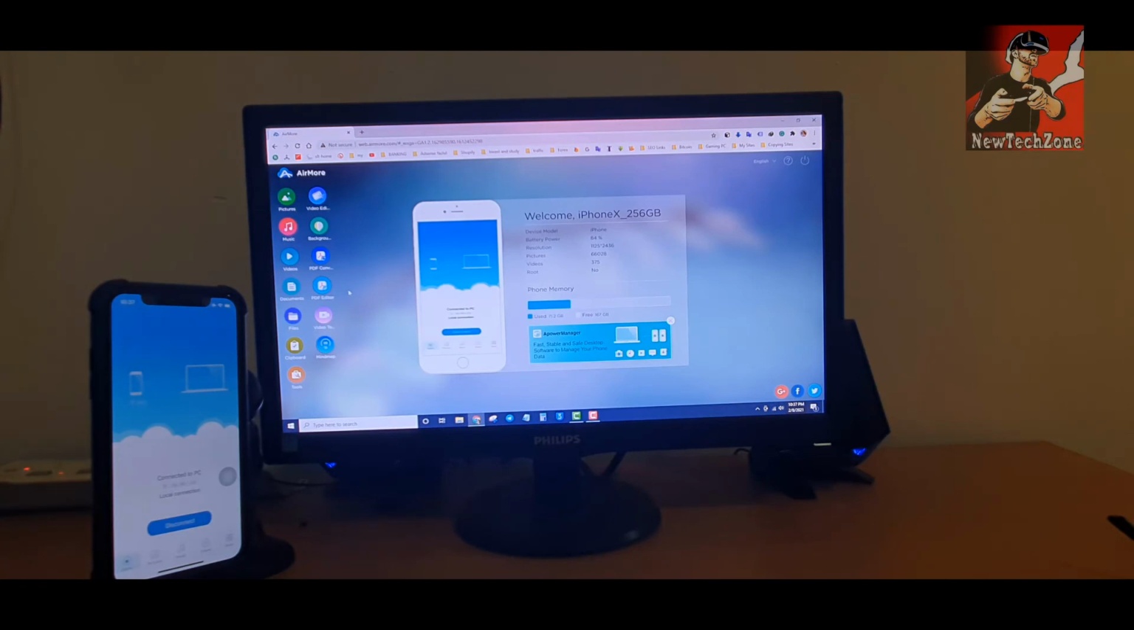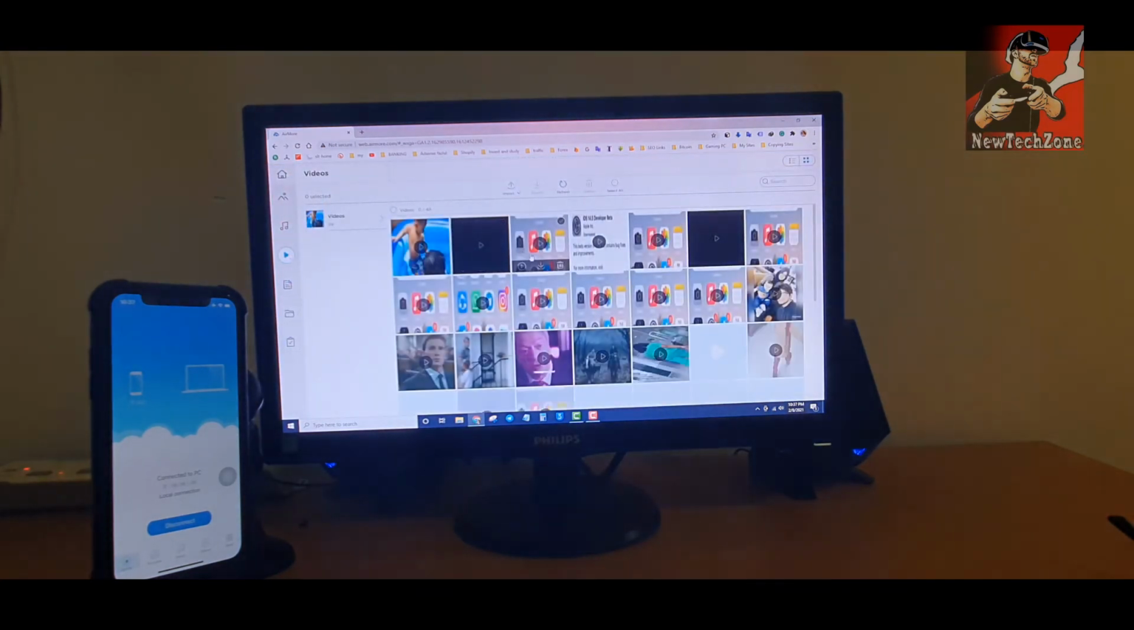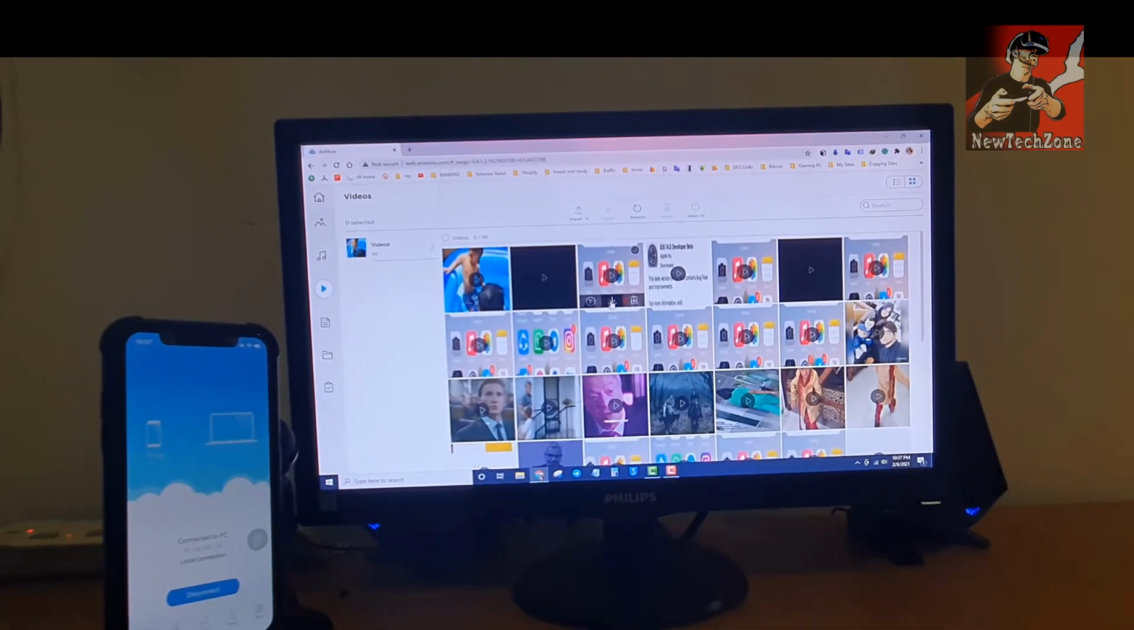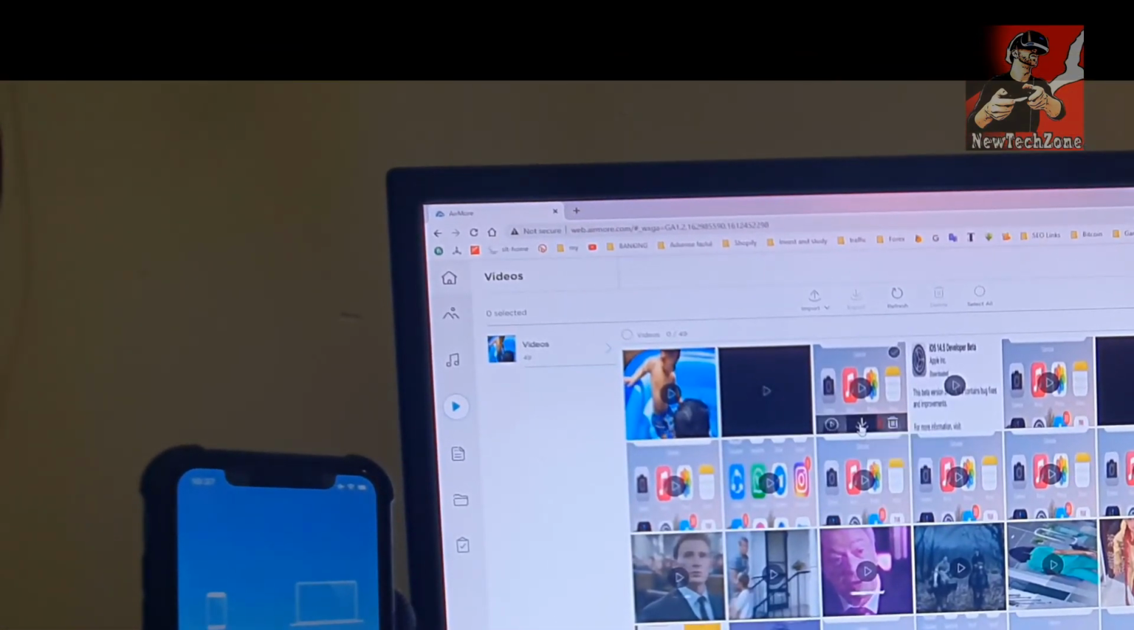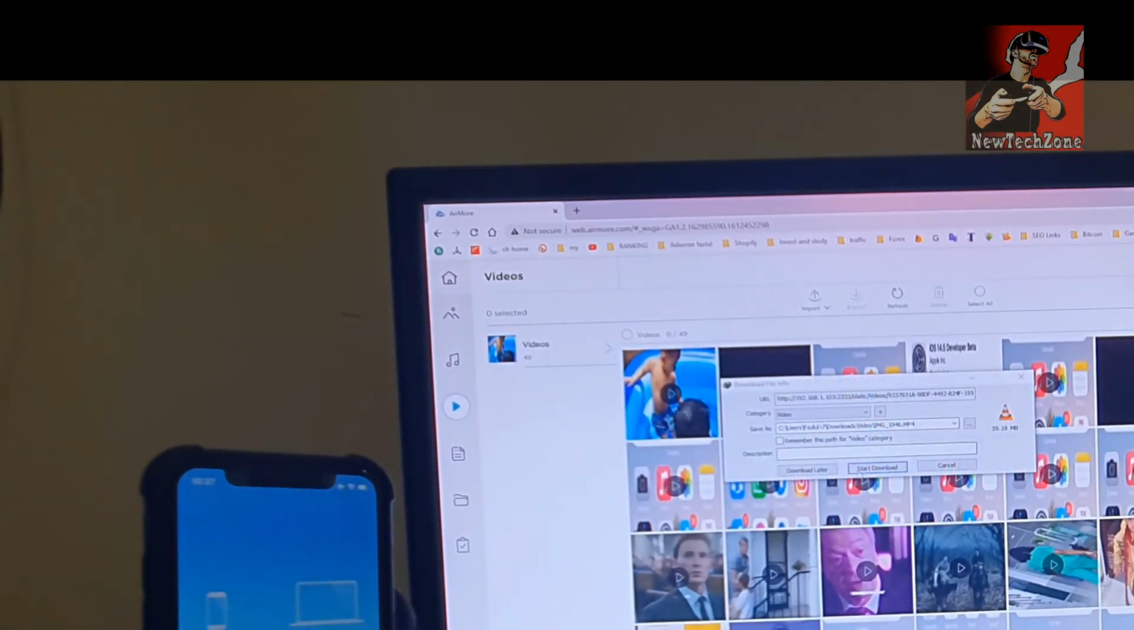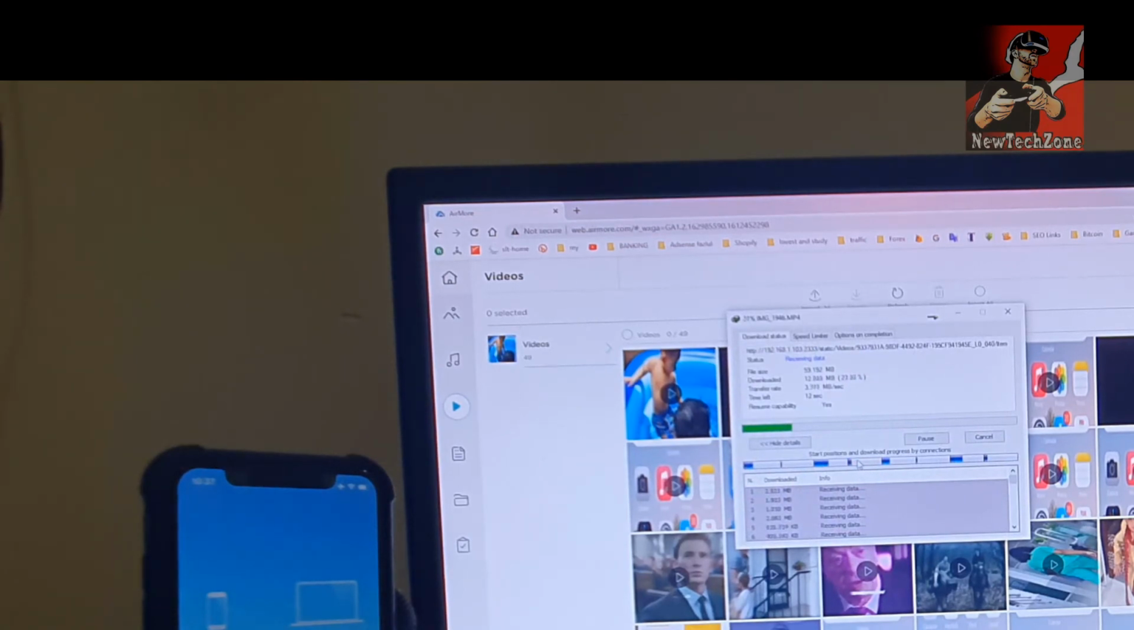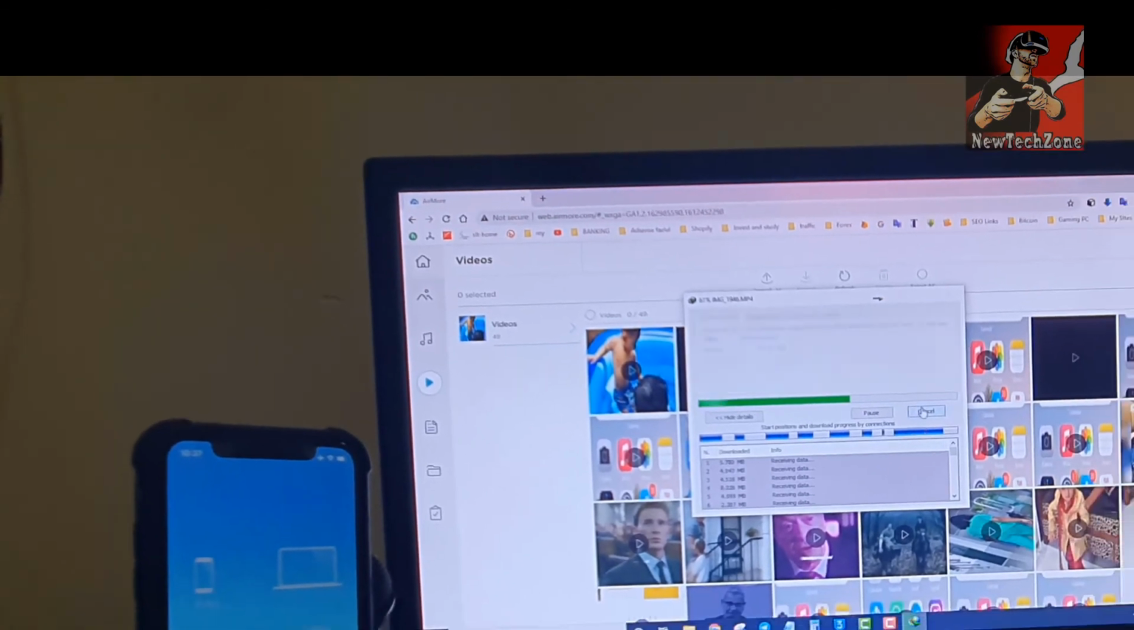If you want to download videos, simply go here and you can download videos from here. Let's say I want to download this one, I just click the download button here, and it will ask to download, and that's it. Now it's downloading videos from your iPhone to the Windows PC. I don't want to download these.